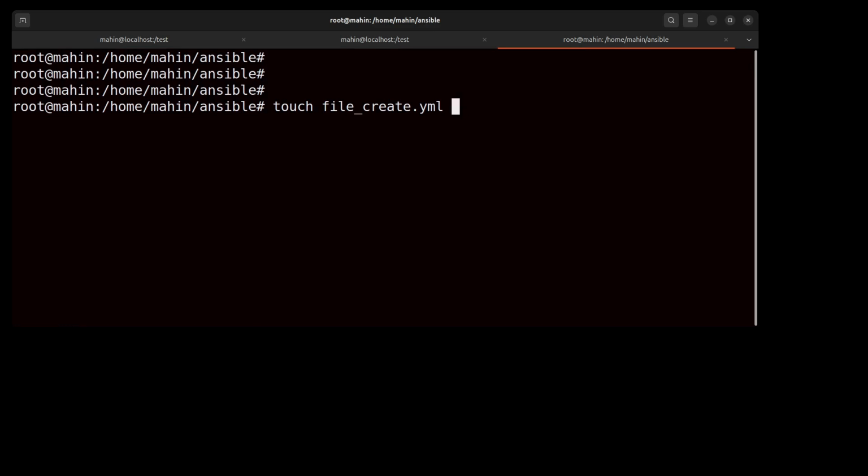This file name means I want to create a file in multiple machines. This is the reason I am choosing this name, file create, and yml is the extension. Why we use yml I will explain later in another video. So basically I am creating a yml file. Okay, done.